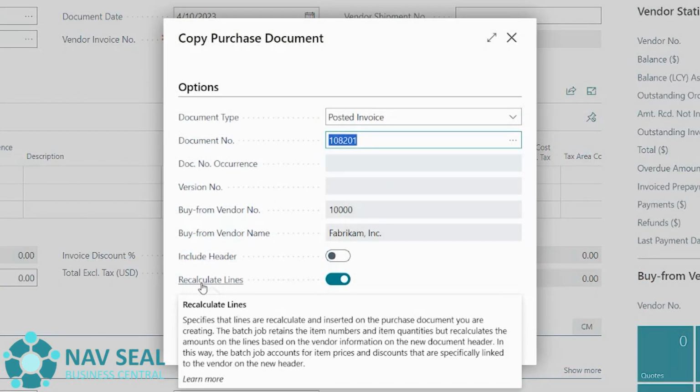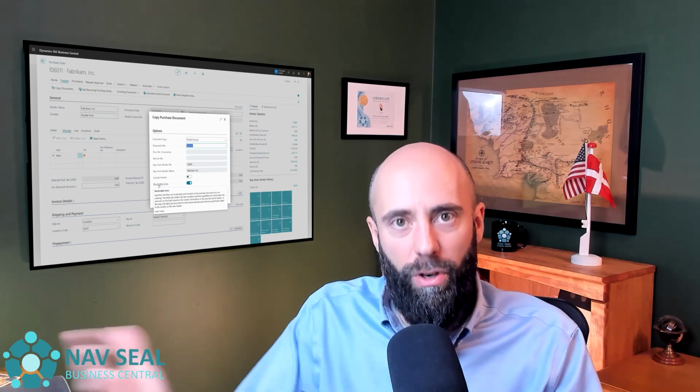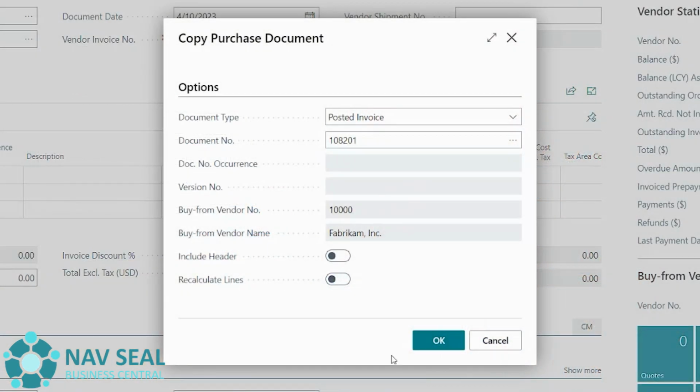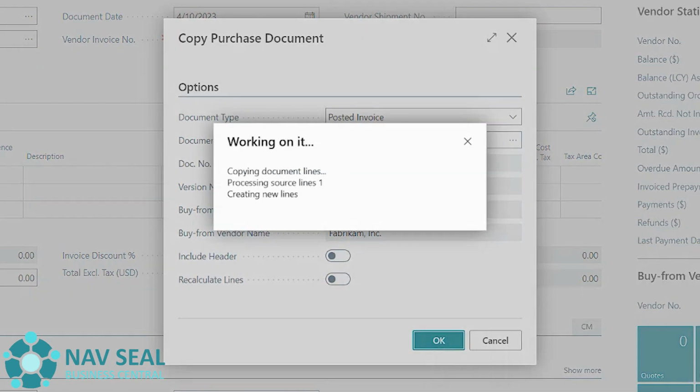The second option is recalculate lines. Now, this is very important. When we copy from a previous invoice, we can decide if we want to import all the information as it was, or if we want the system to recalculate based on the most current information contained in the system. That depends obviously on what situation you are in. In this case, I'm going to uncheck this because we want to copy the information exactly how it is. So I'm going to click OK.